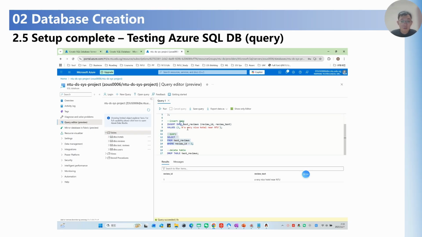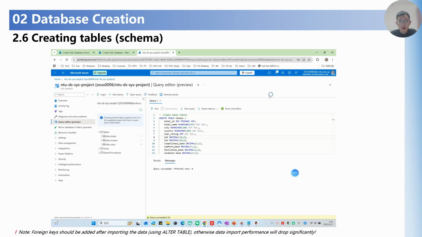We can also just query and select the data. And finally, drop the test table, all done. After testing the queries, it's time for us to create the table schema. Attention, please: import the data first, and then create the foreign keys, so that it will improve the efficiency of that.